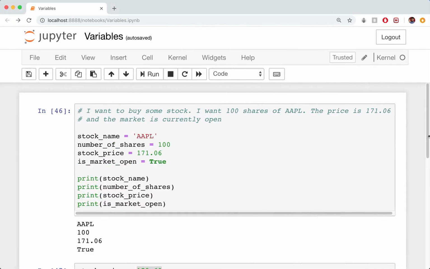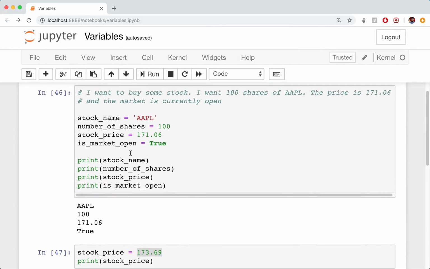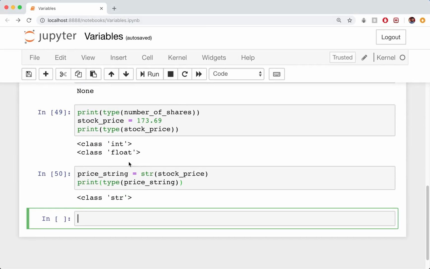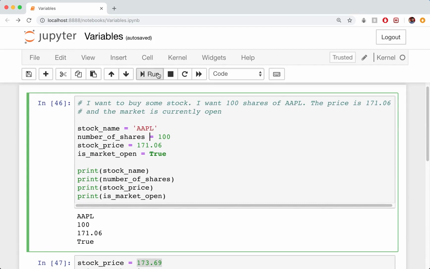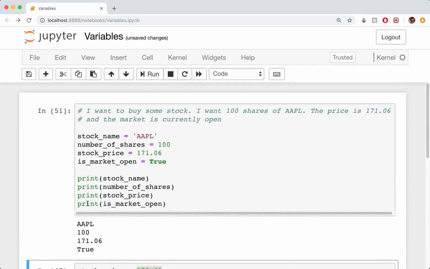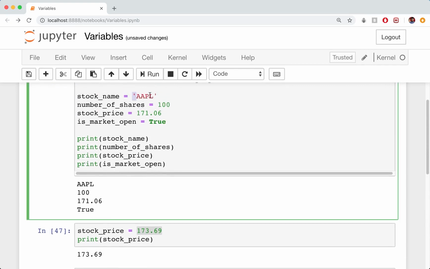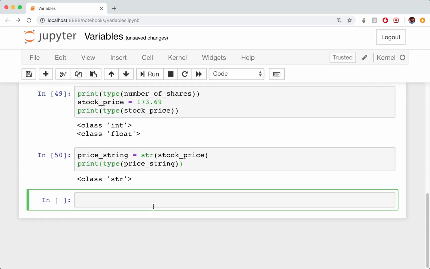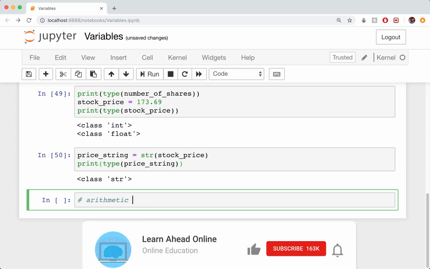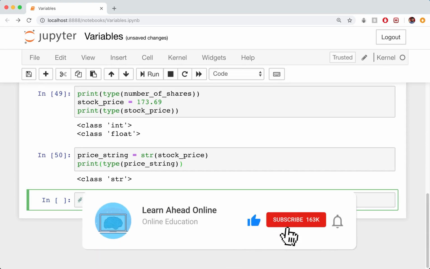This is the same one that we worked on previously. As you remember, it's called variables. We started out with this stock buying example and then worked on modifying and printing out the types and the values. What I think we're going to do is just run this first cell because I want these values here, not the modified values. Right now we get stock name equal to Apple, number of shares 100, stock price 171.06, and is market open equal to true. Okay, so let's focus on just the arithmetic and assignment operators here.